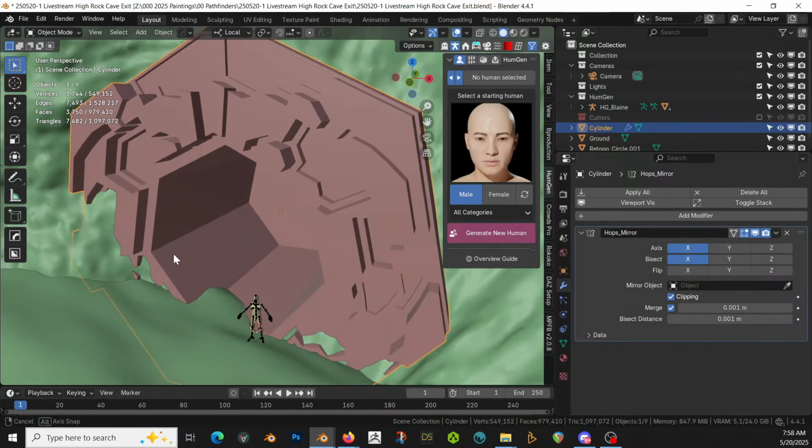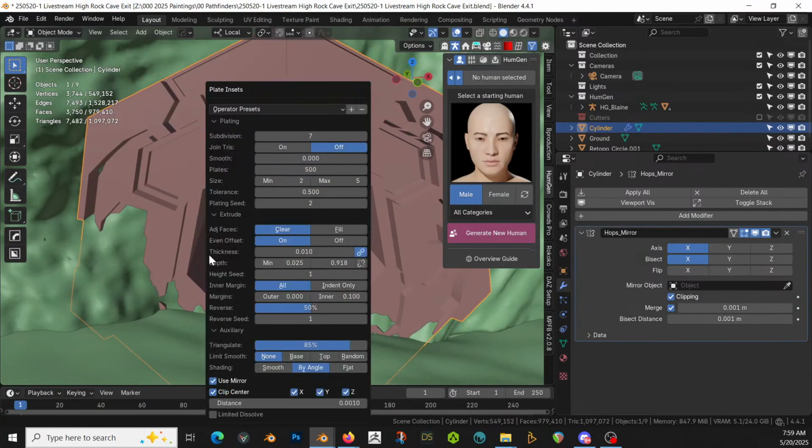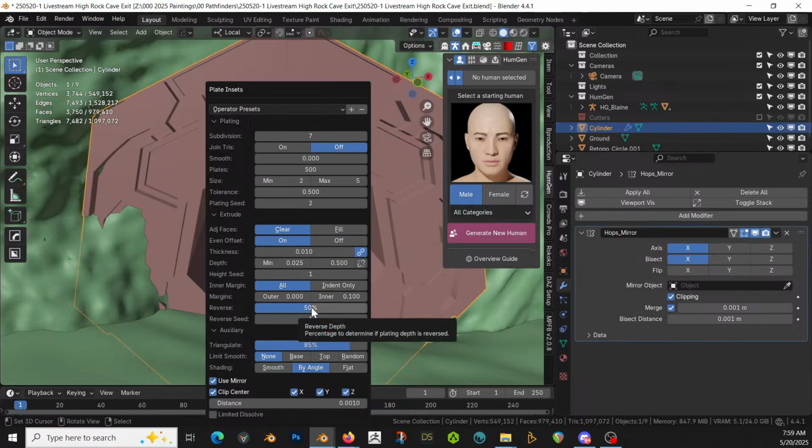Interesting getting a hole there. But we can fix it. That's kind of neat. Depth. Let's cut it down to like 0.5. And we could cut our reverse in so it only goes out, but I'm okay with it.